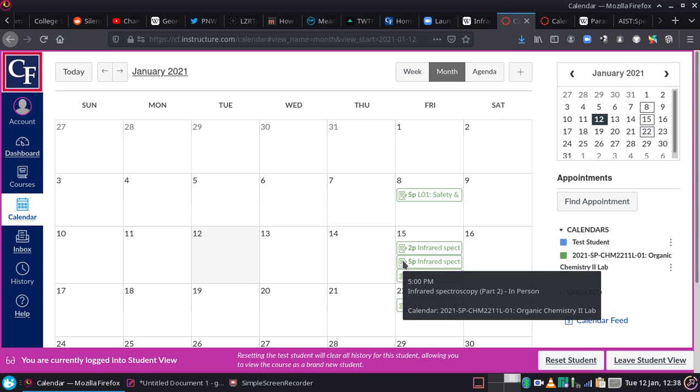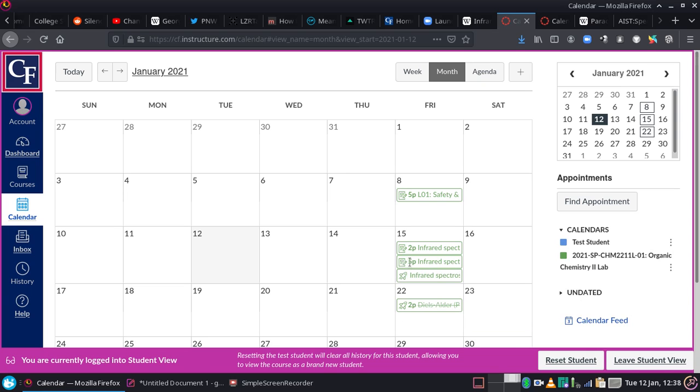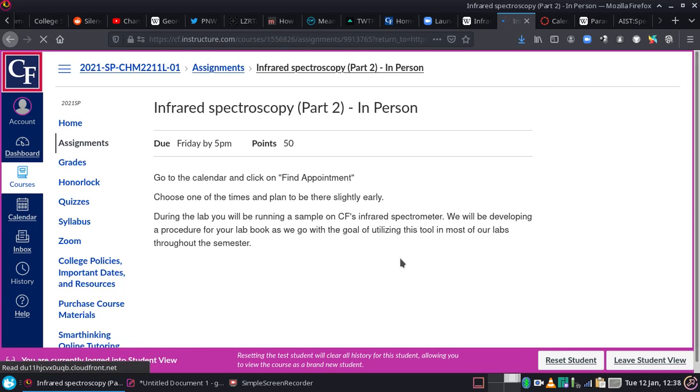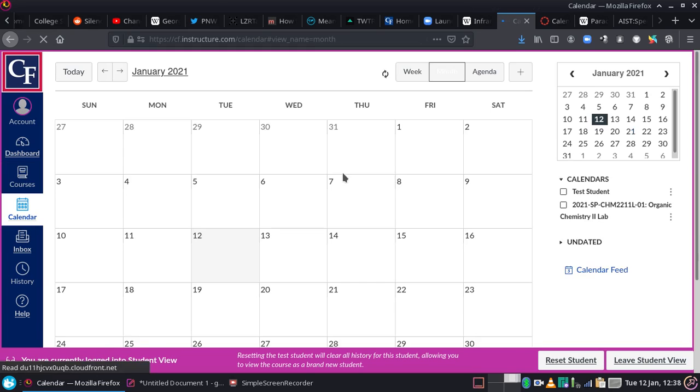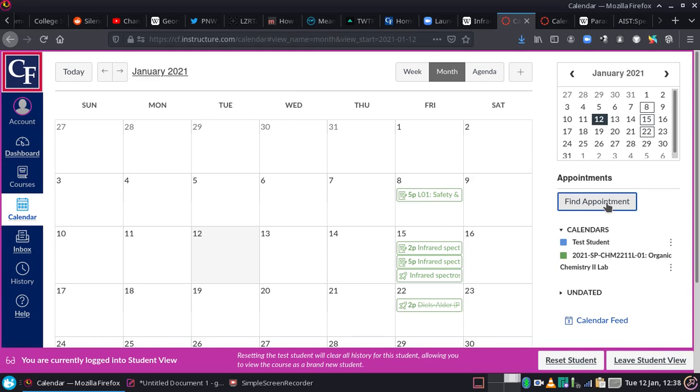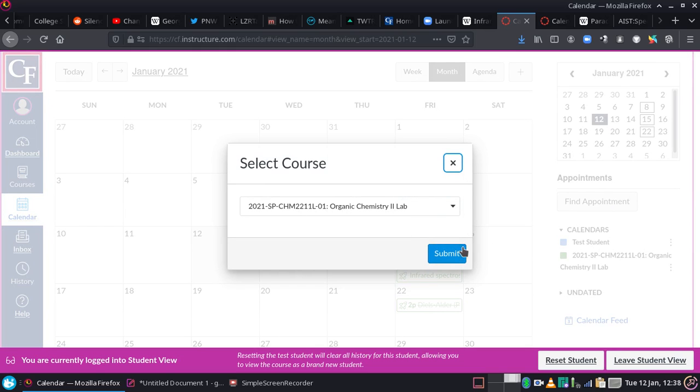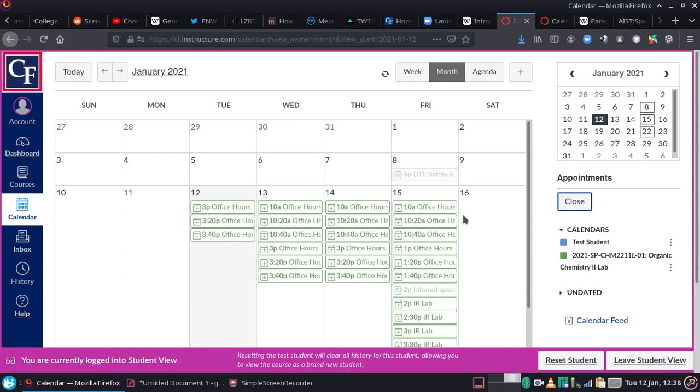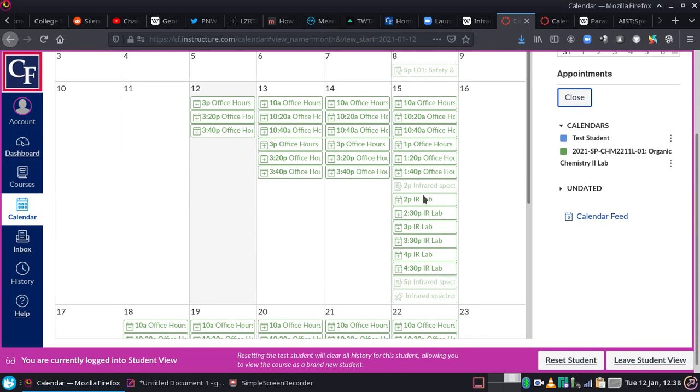Now, it does look like you could do that anytime between now and 5, but if you were to click on it, you're going to see that it says to go to the calendar and hit find appointment, because this particular lab is a little bit more one-on-one. So I'm having you come in individually. So just click find appointment. The lab will come up and choose one. The only ones I want you to worry about are the lab ones. Just pick one of those times and plan on coming there on Friday.